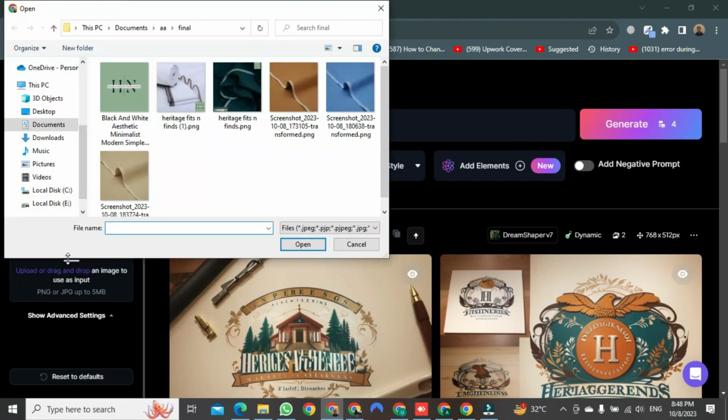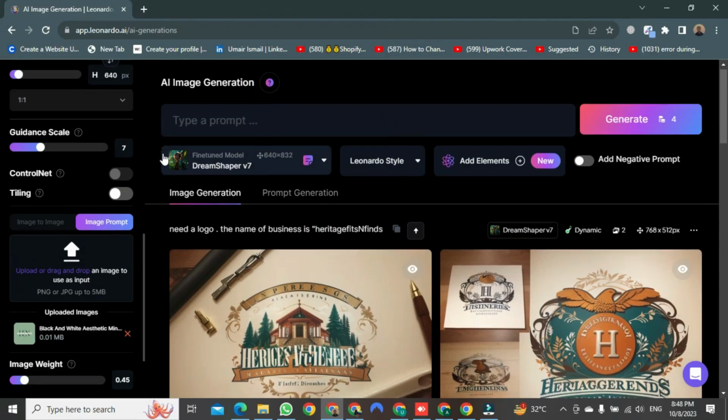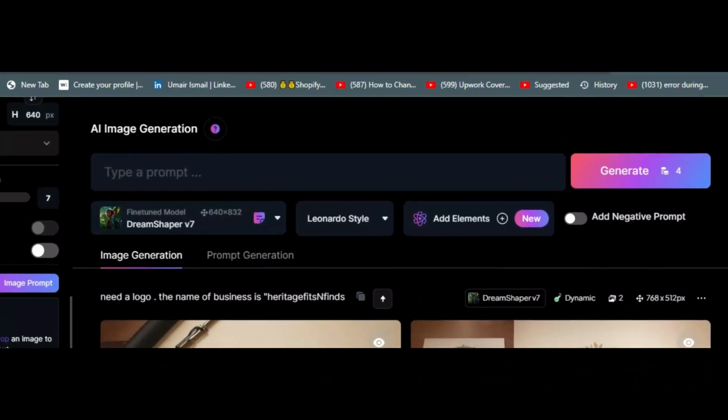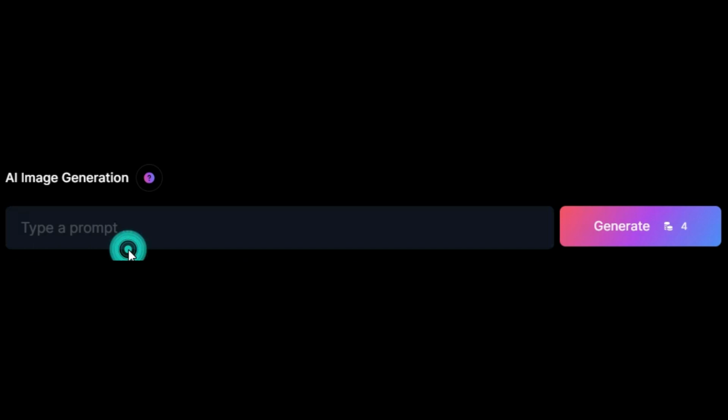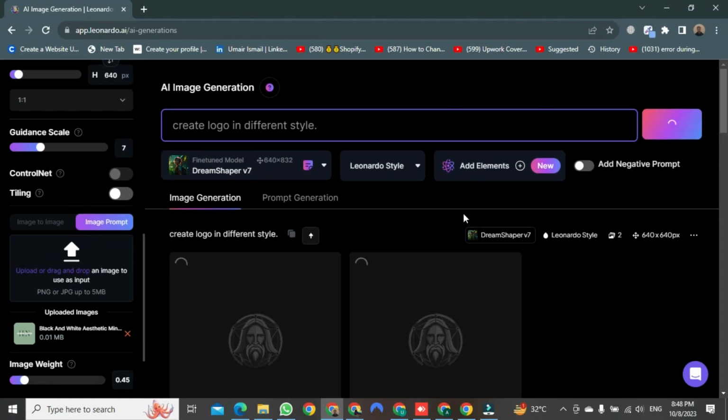After clicking, a new format will open in front of you. As soon as it opens, select the logo you manually generated from here. Double-click on it. It will start uploading. While it is uploading, type a new command in the new form. Create logo in different style. After writing, just click on Generate. After clicking, it will be generated.